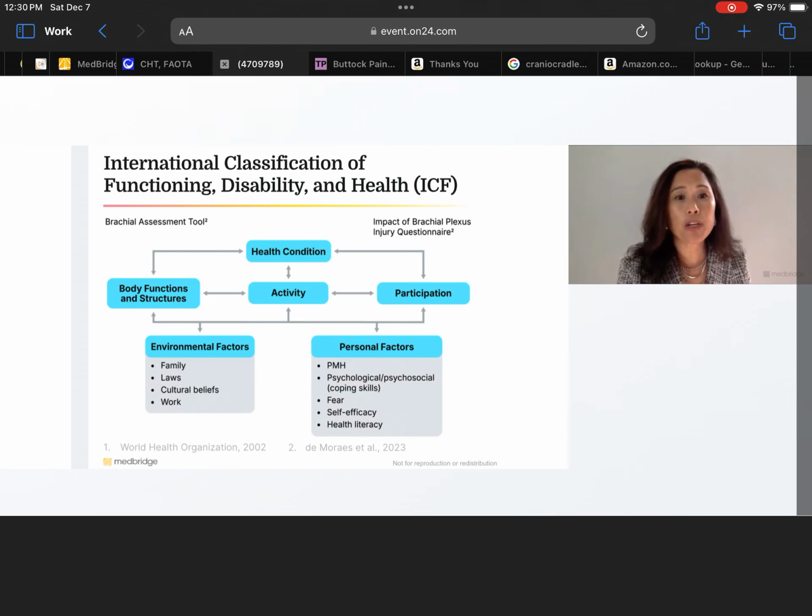So the hand therapy field has adopted the ICF, which moves away from the medical model and takes a biopsychosocial approach to those that have sustained upper extremity injuries. What this does, it gives us a common language to communicate with all stakeholders on how there's more than just a physical aspect that affects a lot of these clients, if not all of them. So what has been looked at is some assessment tools that are listed here, the brachial assessment tool, and then the impact of brachial plexus injury questionnaire.